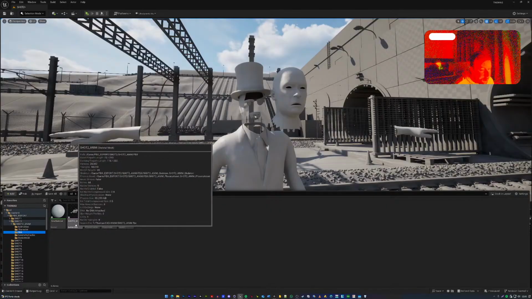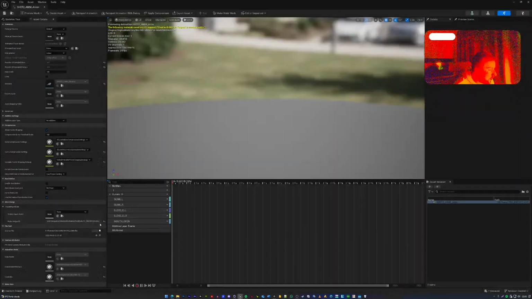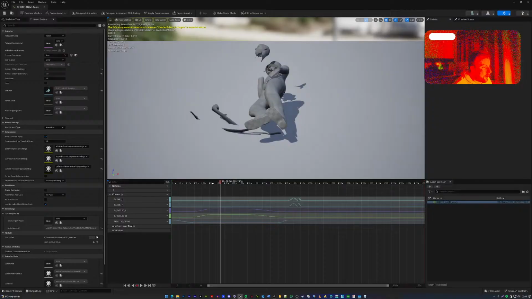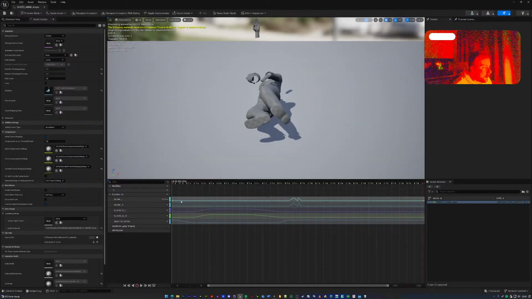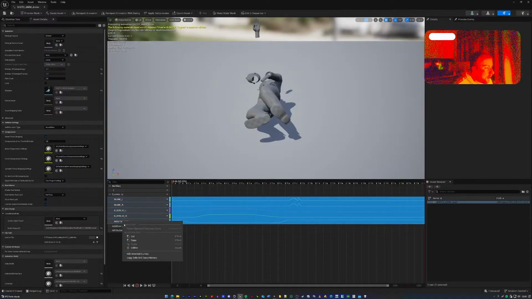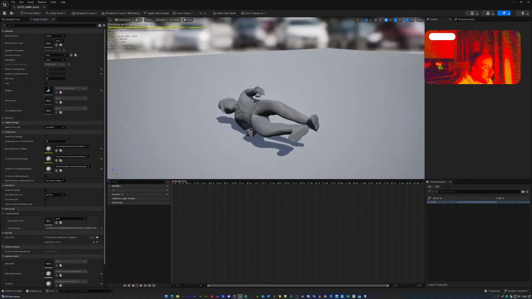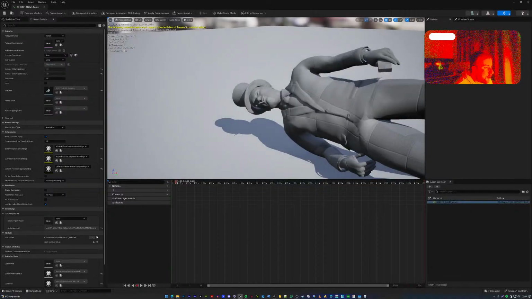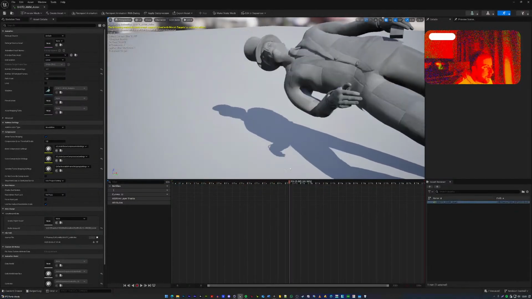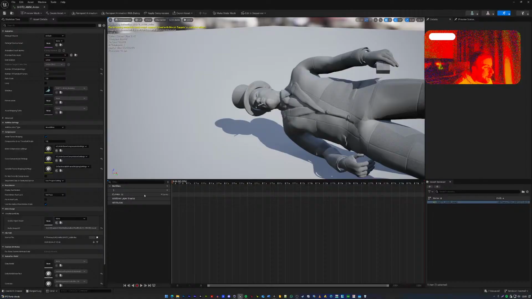Curves where? What curves? These are like the animations that I need, right? That's the whole point of using it. So what if I delete them, then what? Then there's no curves. Well, that's not what I want though.